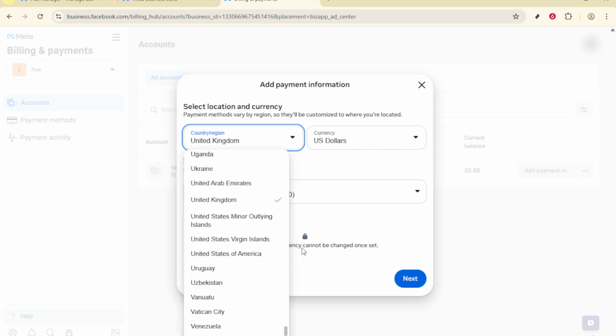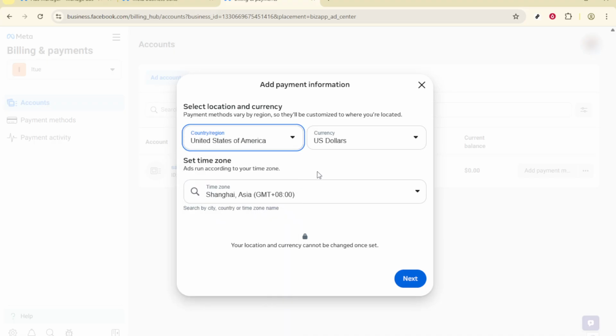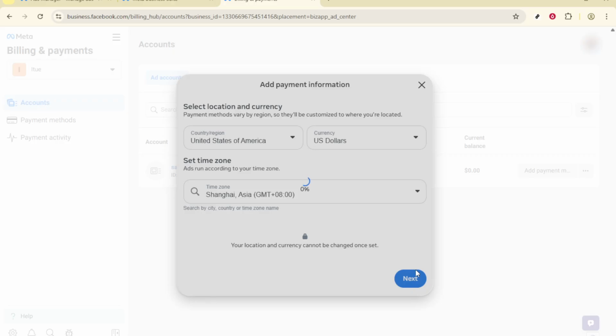Here, you're prompted to choose a payment method. You have the option to select from an existing payment method or add a new one. This could be a credit card, a debit card, or another preferred option that you've linked to your Meta account. When selecting or setting up your payment method, make sure all details are up to date and accurate to prevent any delays or issues with the transaction.